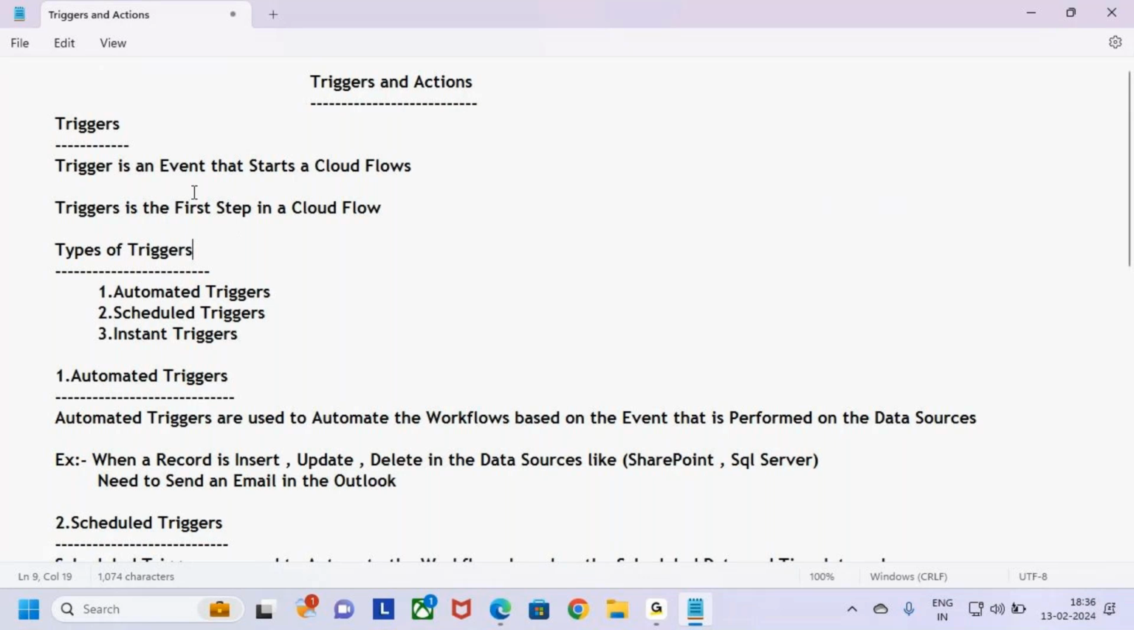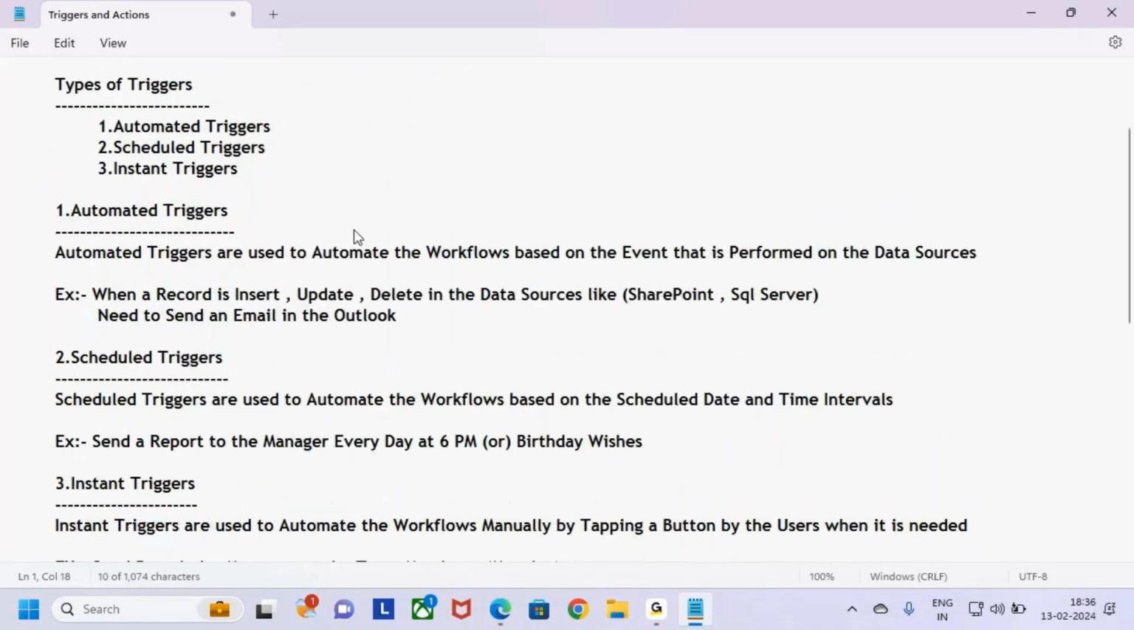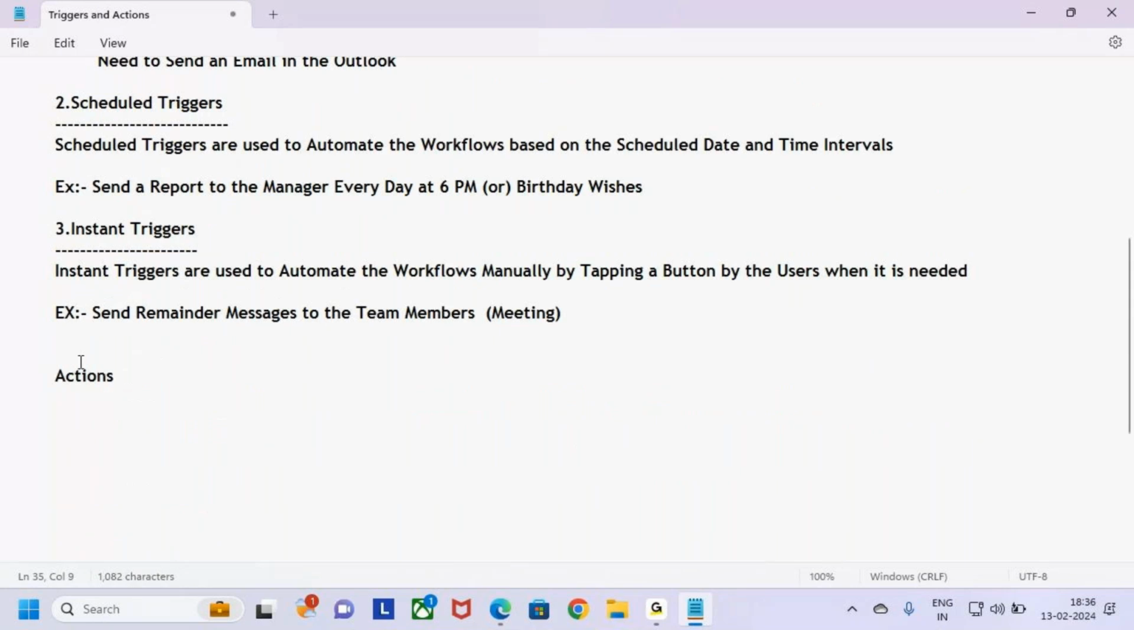So once the event has happened, the flow will start. Once the flow starts, in that flow, what actions do you want to do? So the second one we'll discuss here is what? Actions. Till now we discussed the triggers. So the next step is actions, guys. Now what is meant by action? Action is a task.